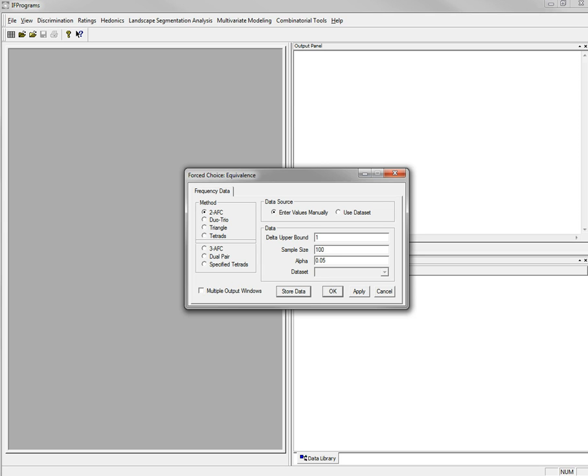Pressing the OK button runs the analysis and will also close the dialog box. Pressing Apply will also run the analysis but allow the dialog box to remain open. We would use this button if we had multiple analyses to enter by hand.